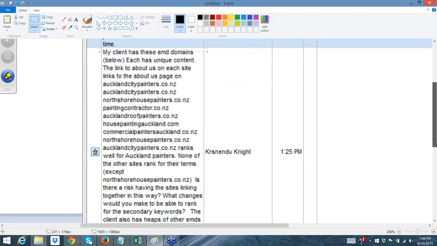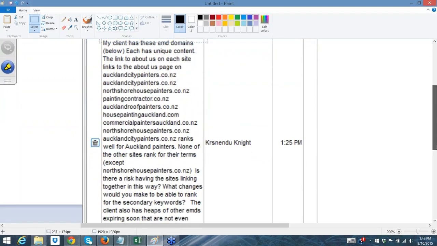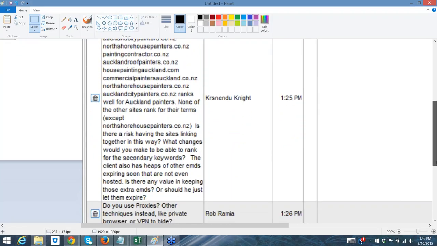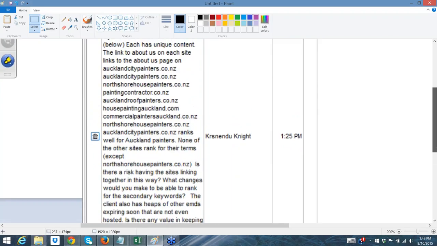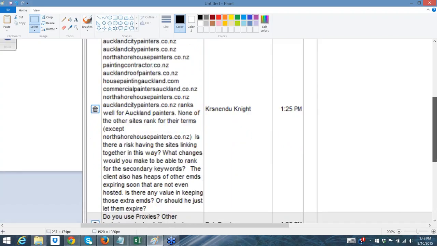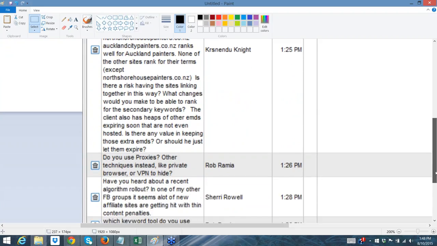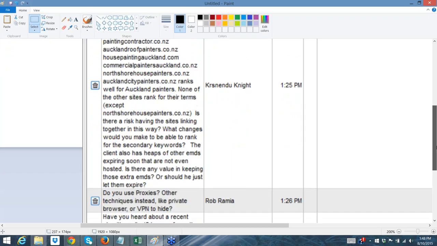Alright, my client has these EMD domains below. Each has unique content. The link to About Us on each site links to the About Us page on a whole bunch of sites. The last site ranks well for Auckland painters. None of the other sites rank for their terms. Is there a risk having the same site linking together in this way? Which this question is a little too confusing.